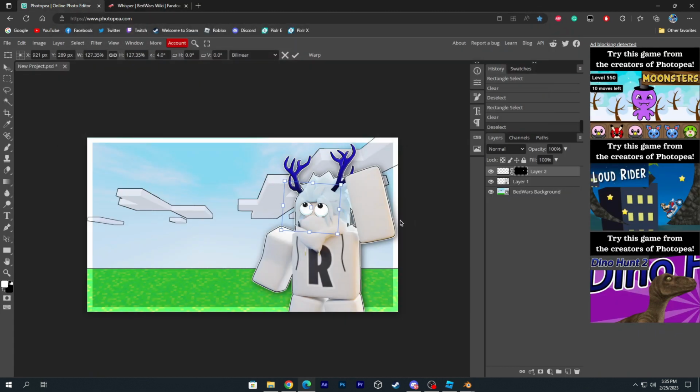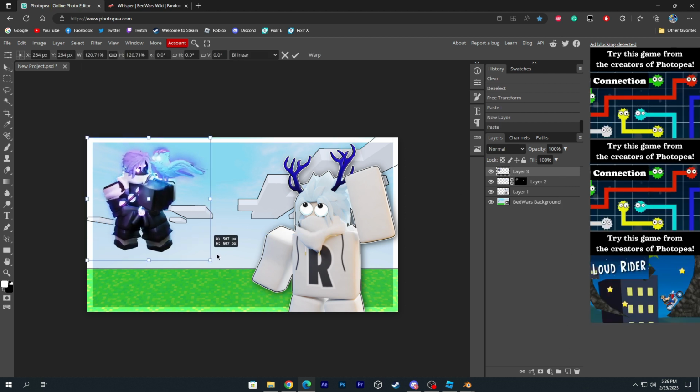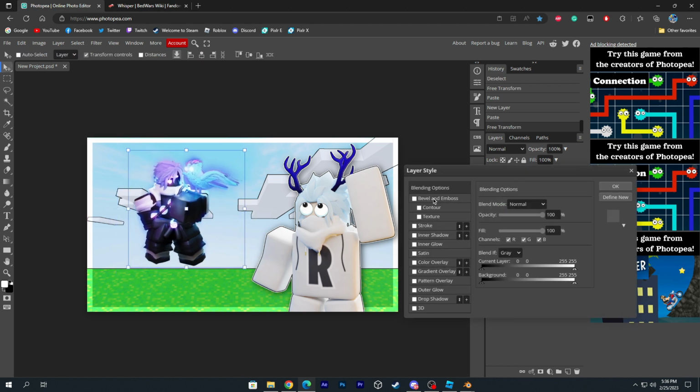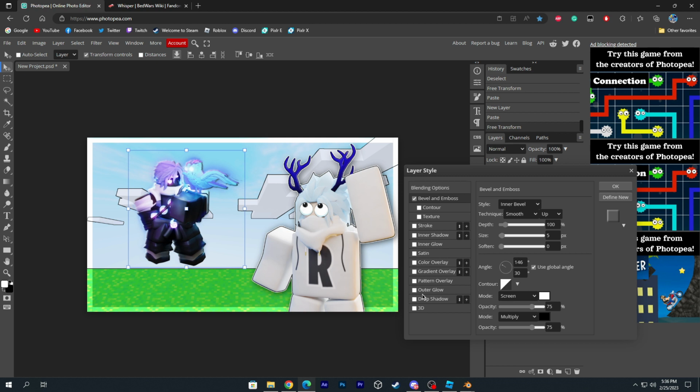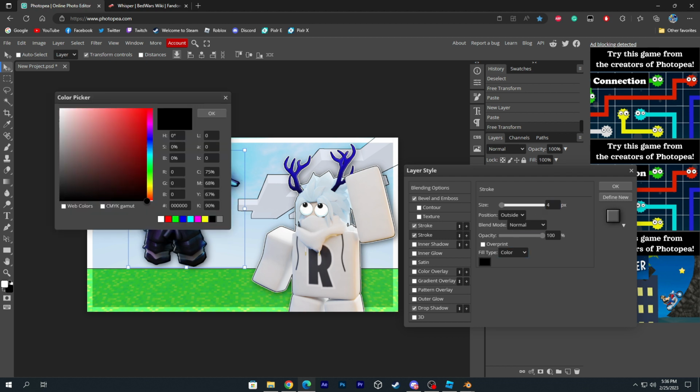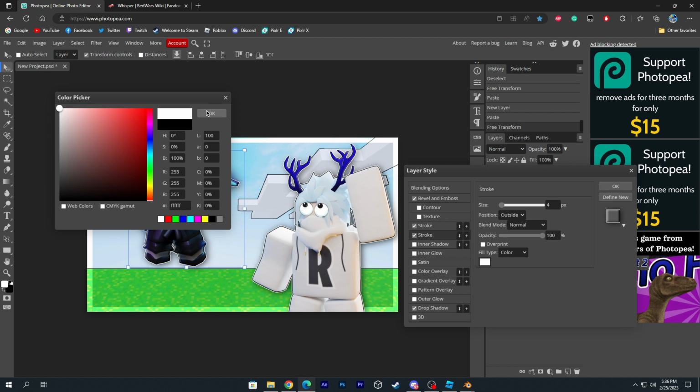Alright, so we're gonna take the kit that we got from the Roblox wiki. Let me create another layer and add this kit right over here. We're gonna double click and add this, which adds a little bit of effect to it. We'll set the size to 2 pixels, and then create another one at 4 pixels, and set the color to white as usual.